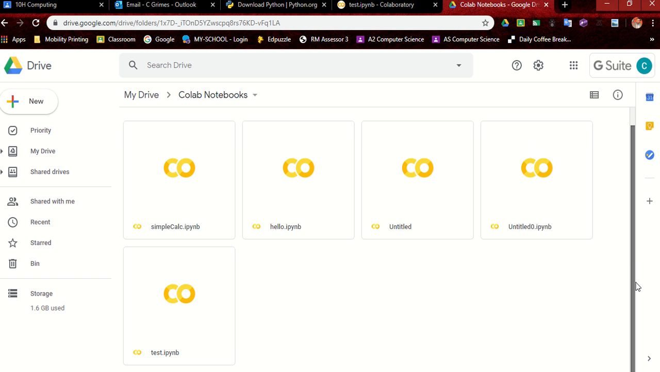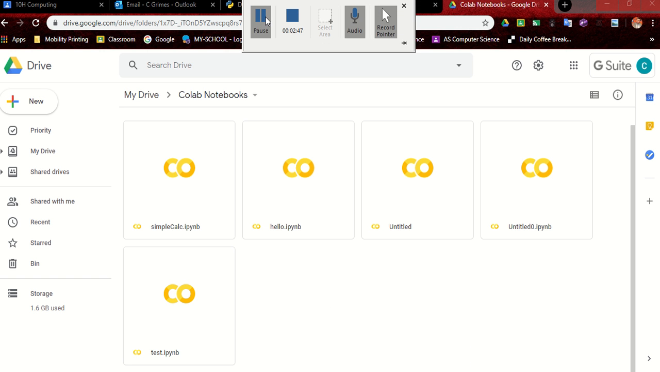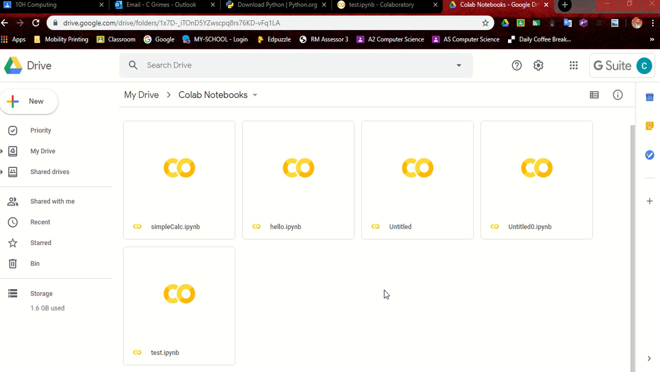Somewhere in here we should see the file test. There we go. And that's how, Year 10, we can access and create Python files at home.